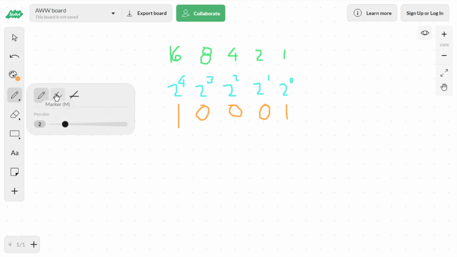Let's change the number. Let's make it 19. Yeah, that's going to be a better number, which means this stuff is going to change. So we'll have the 16, we subtract that. We have 3 left, so we're not going to have any 8s or 4s, but we will have a 2, we will have a 1. Okay, I guess that's at least a little bit better.